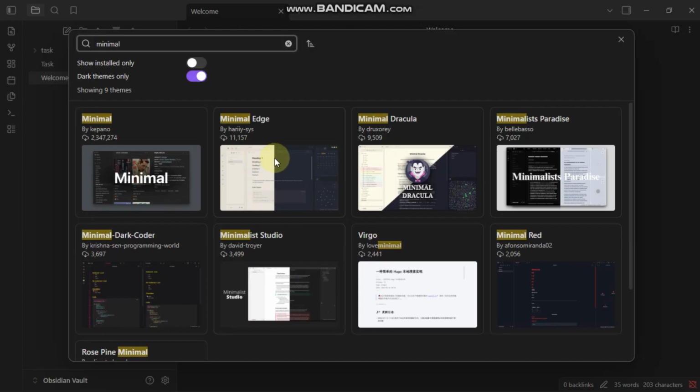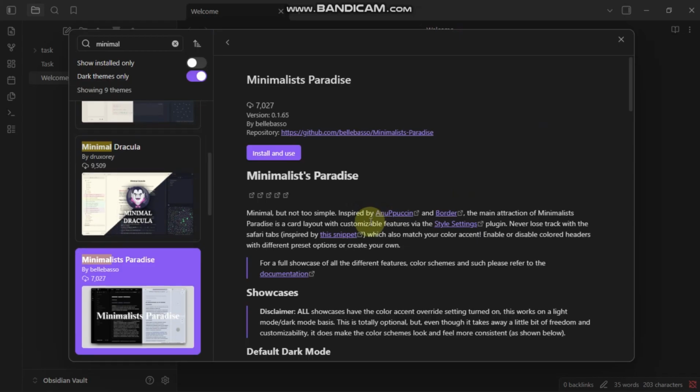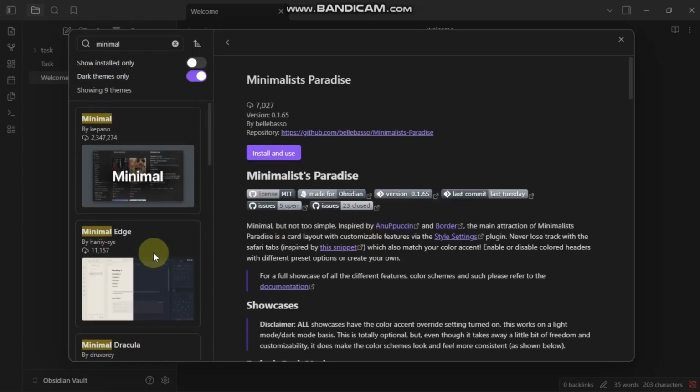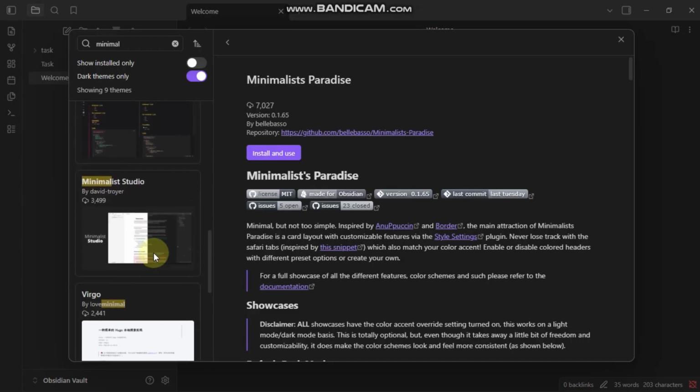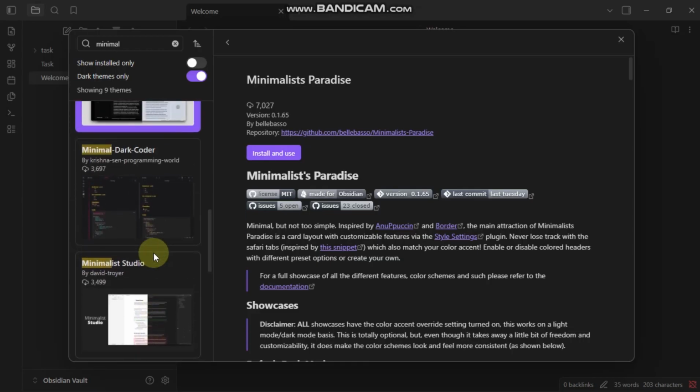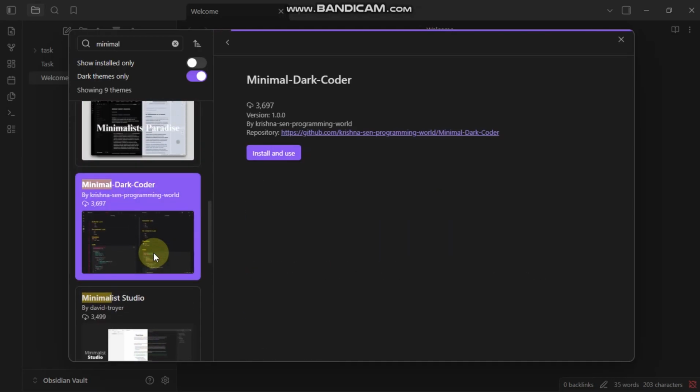If you're not sure what you're looking for, simply browse through the list. Each theme includes preview images and descriptions that give you an idea of how your workspace will look. Pay attention to readability, spacing, and overall design. A theme that looks attractive is great, but a theme that's comfortable during long writing sessions is even better.